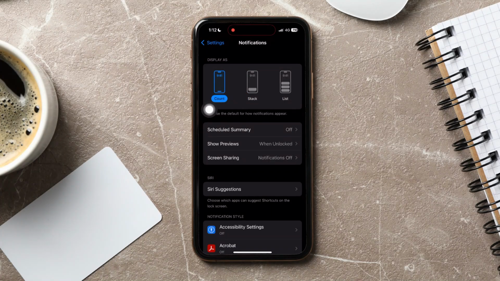The Count option simplifies your lock screen by showing only the total number of notifications. The Stack view, which is the default, groups notifications by application. Lastly, the List view displays each notification individually in the order they were received.